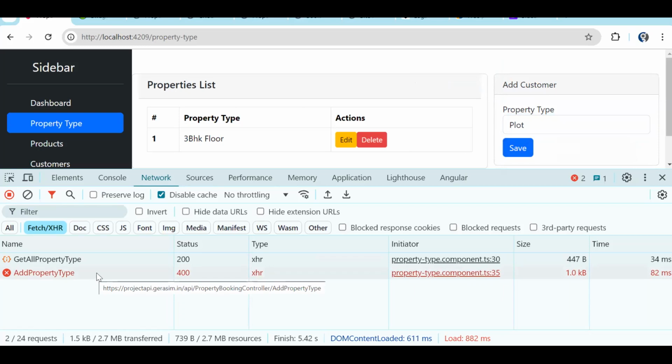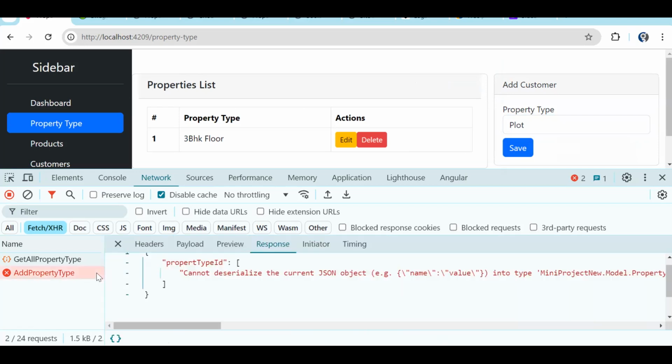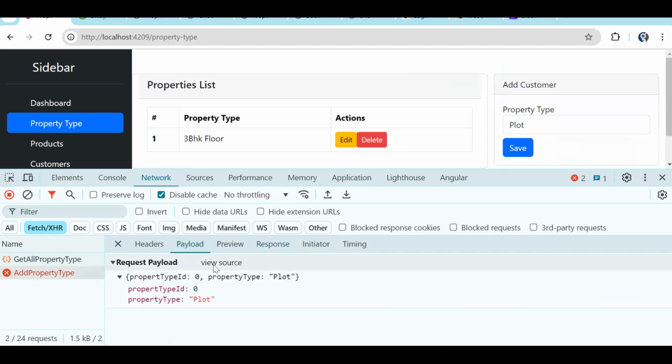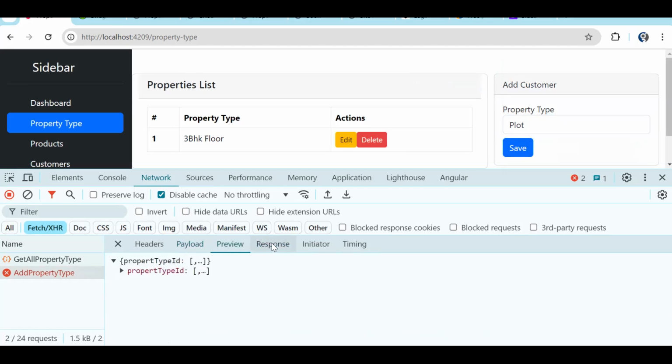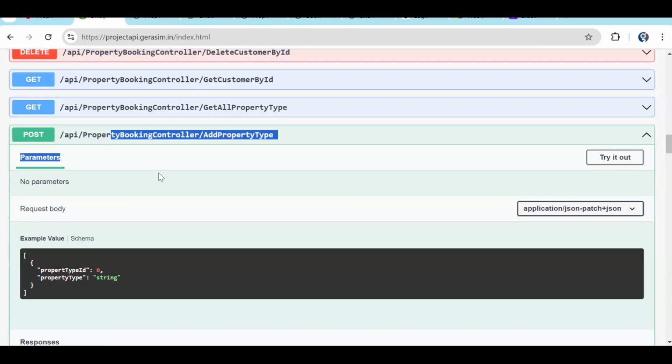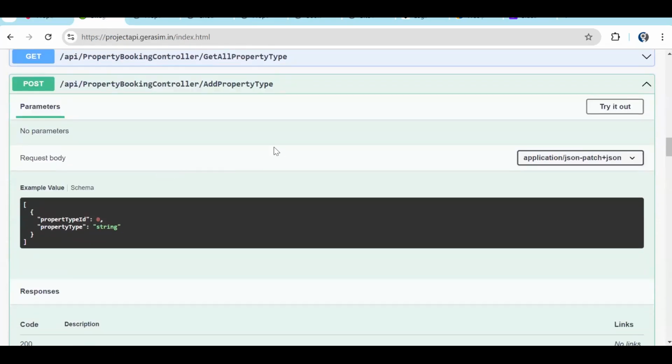So 400 means whatever model the API needs, we didn't send something like that. Some improper data is there. So see, property type, it's a cannot deserialize. Let's see what the property type is, but it's 0 only. Why is it saying deserialize? The object is also proper. Cannot deserialize name because the required type was JSON. Oh, let me just see. Okay, I got it wrong.